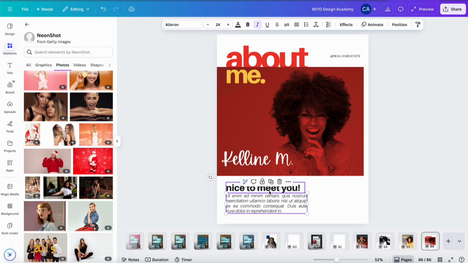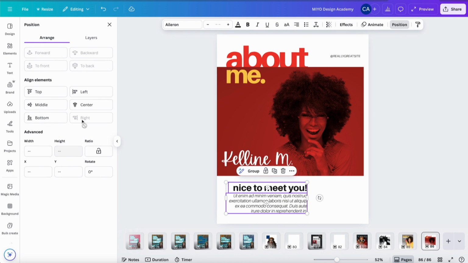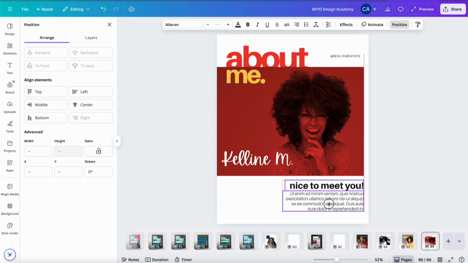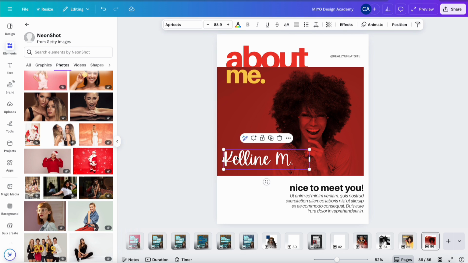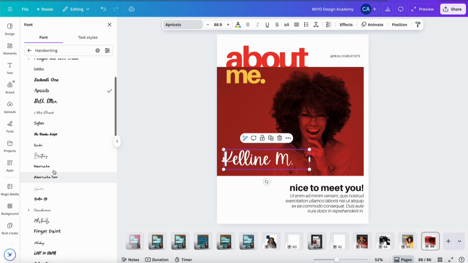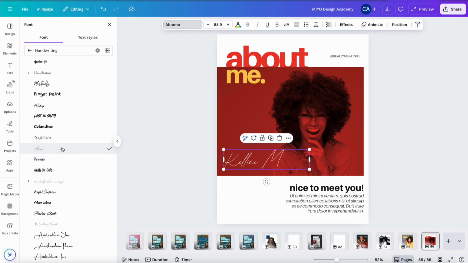There you go. And then we could actually just change the alignment too, just to switch it up a bit and make it our own. So I'm gonna align it to the right and then drag it over so that it's aligned with the edge of the photo here. I think I'm gonna find a better cursive. Alright, I kind of like that.